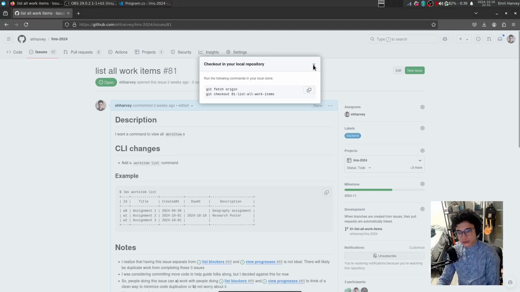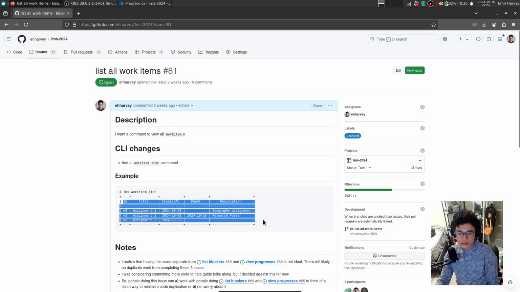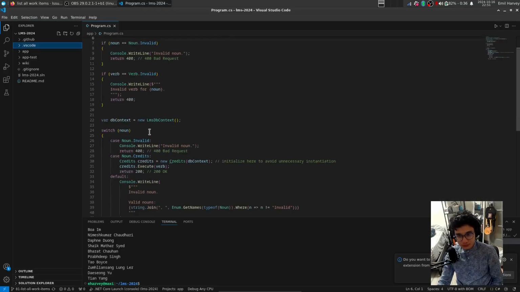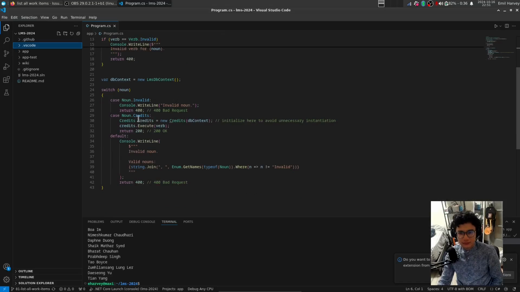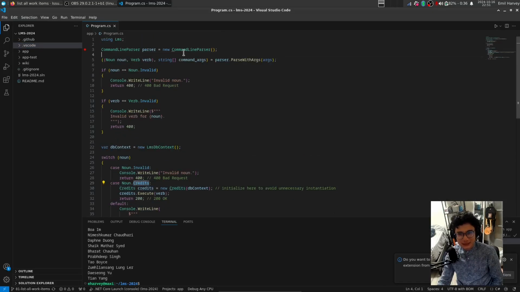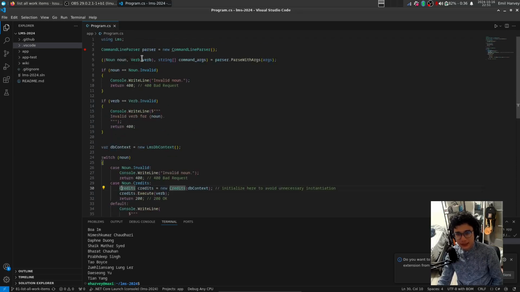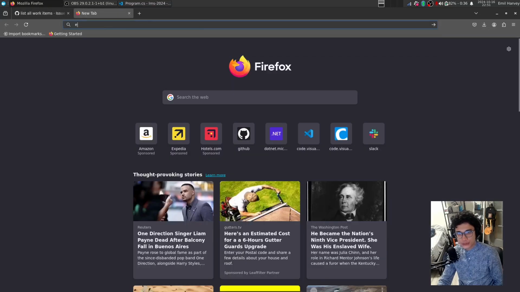Let's remind ourselves. We want to get a way to list work items. So we want to add a new command, and that command lists work items, and that's it. I can peek through the code here, and I can see this command line parser, for right now, can give you a noun and a verb. In this case, this would be the noun and this would be the verb.